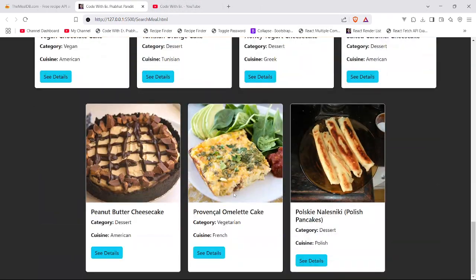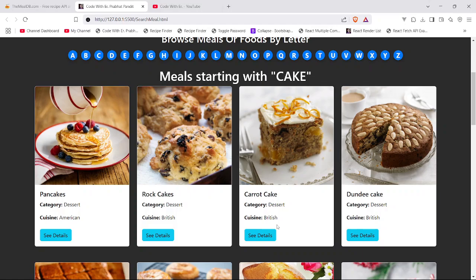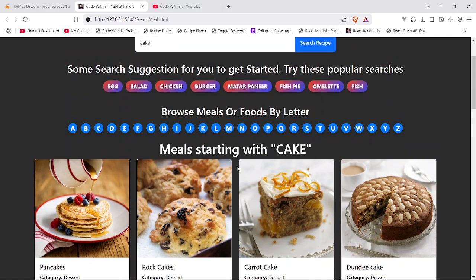Okay, so you can see here on each and every recipe card, on each and every product card, or on each and every meals card, we can see the product image, recipe image, or the meals image, the name of the product, name of the recipe, category, cuisine, and one button called see details. I don't want to explain all the things, it will take a lot of time, and due to that our video will be a little larger.